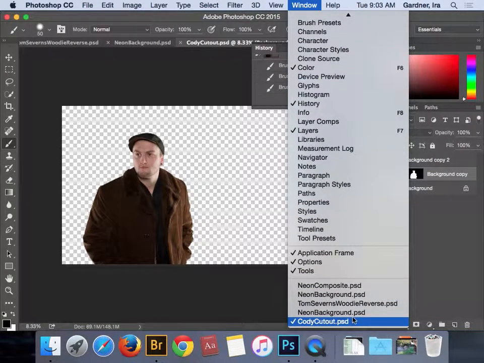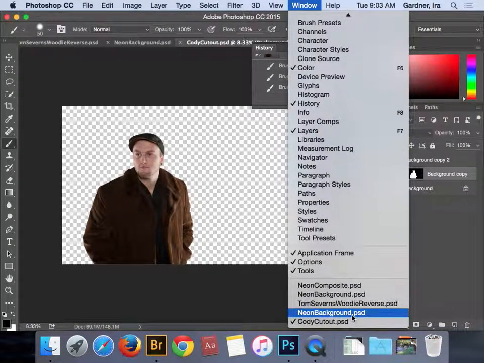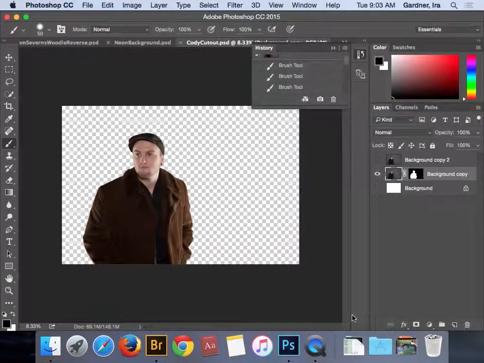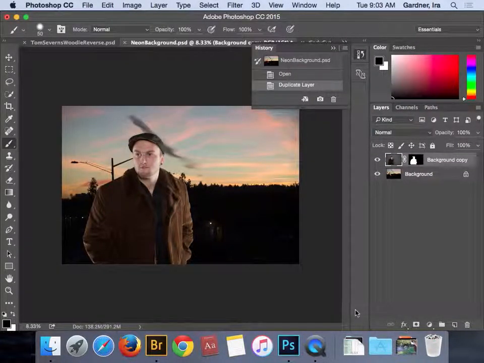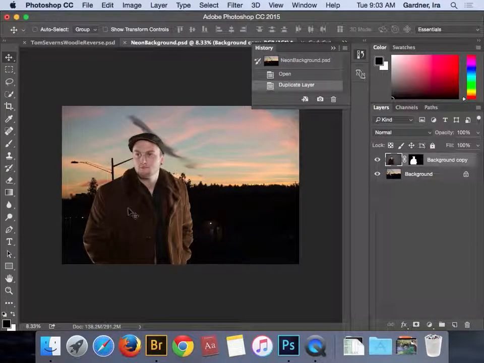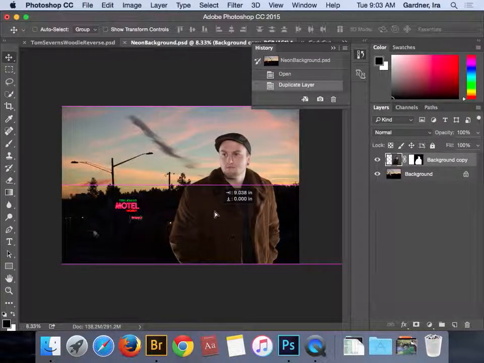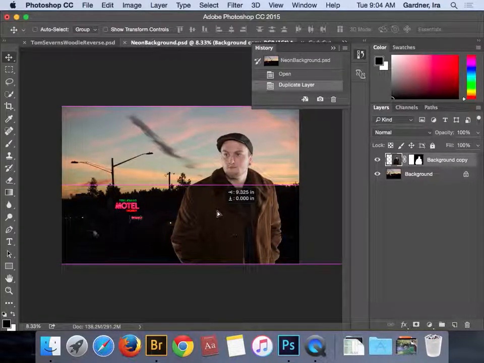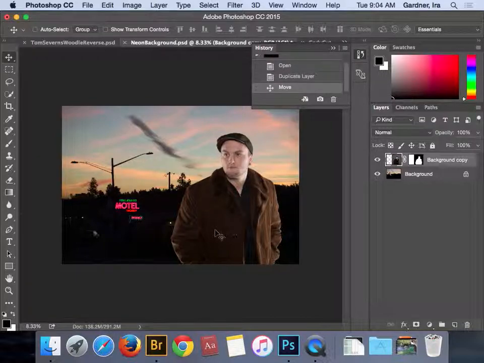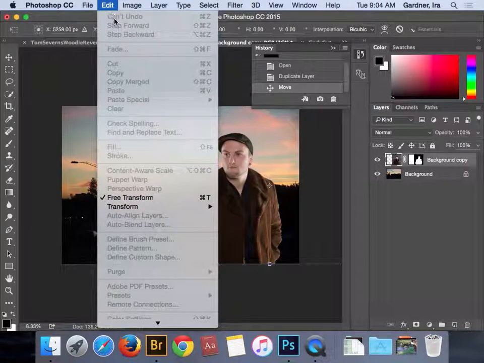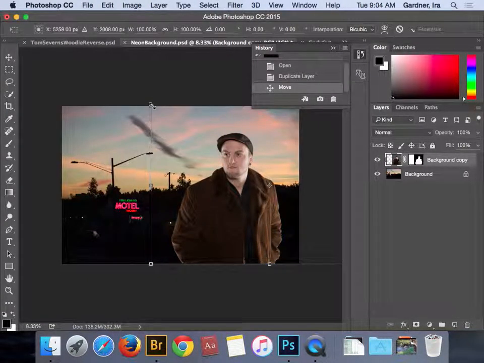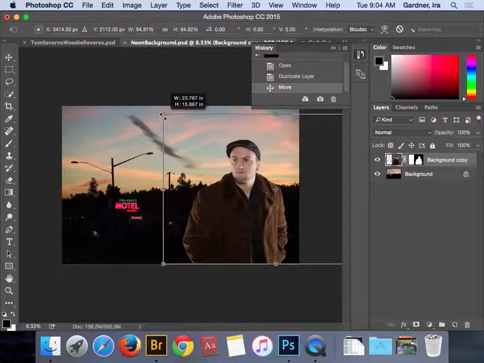And I'm going to go to the background image there. Okay. And I'm going to use the move tool, which is V, and I'm going to move him into position. And I'm going to transform, which is Edit, Free Transform, Command T, and if I hold down the Shift key, I can adjust the size relative to the background image.